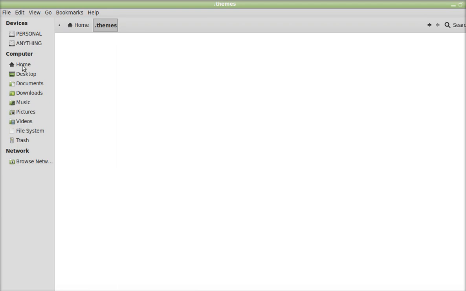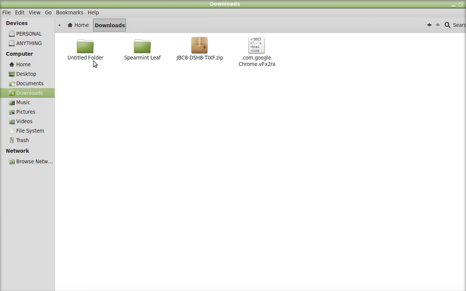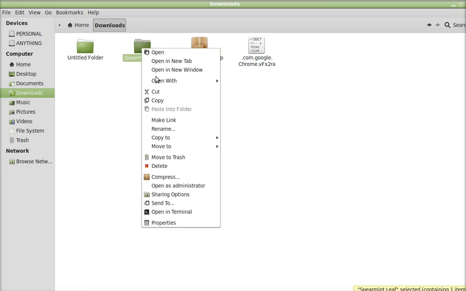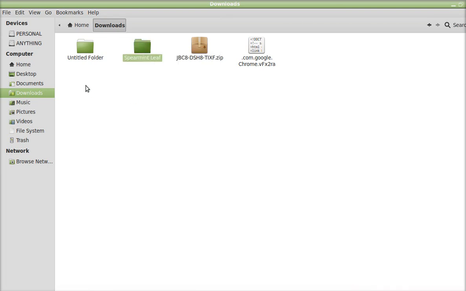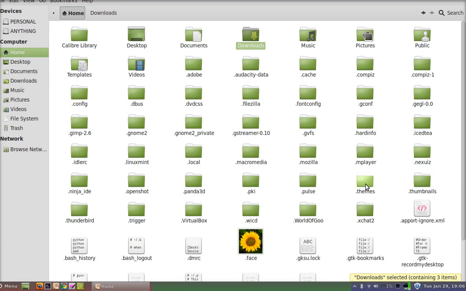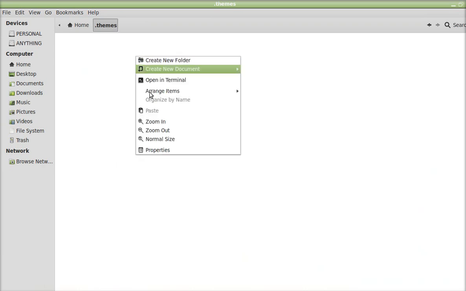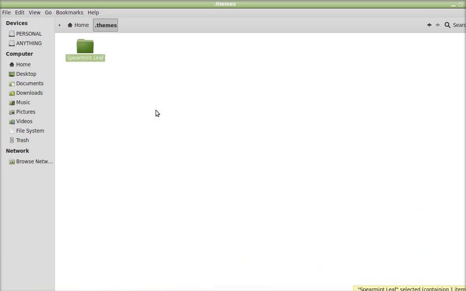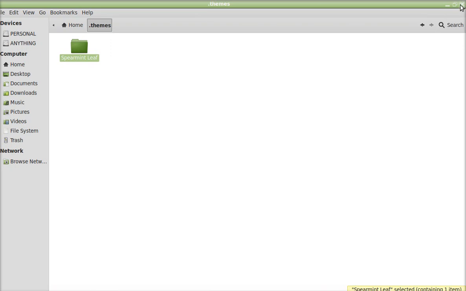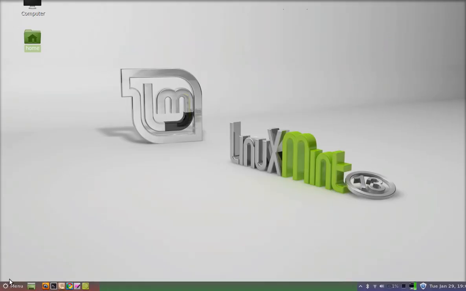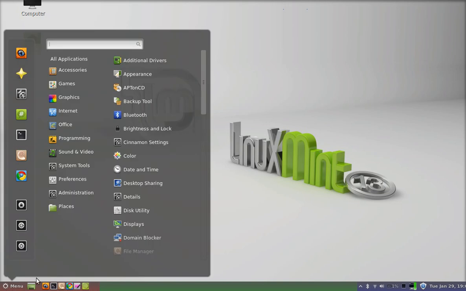Now go back to downloads and copy this Spearmint Leaf folder and again go to the .themes folder. So just paste it here and close this. Again open the Cinnamon settings.